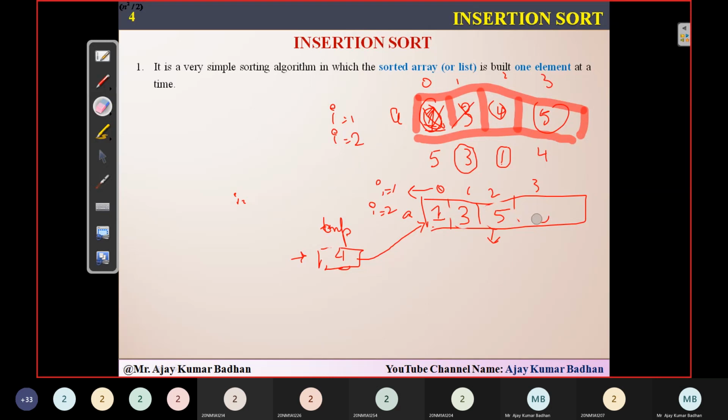So what you are going to do is simply replace this particular 5. We'll move that 5 to the specific location where it has to be. Then again, 4 will be compared with 3. Is 4 less than 3? No, this time that condition is going to fail.